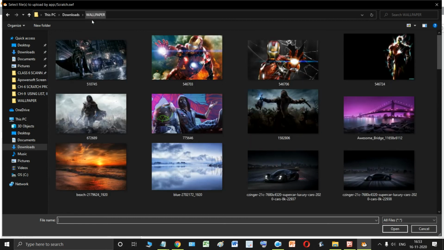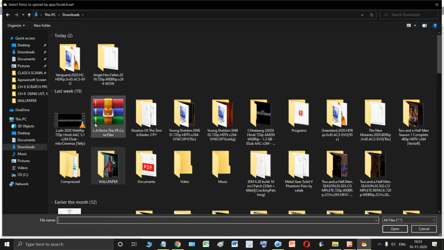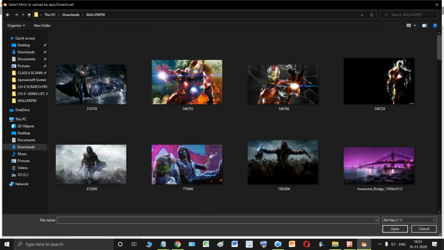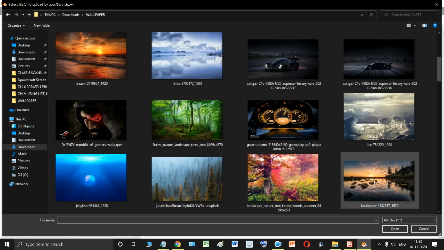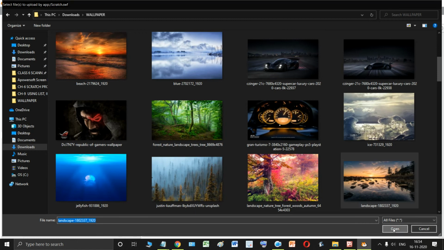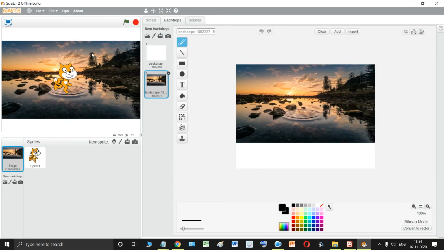Okay, so this is the wallpaper folder. See, in my downloads there's a wallpaper folder. Now see, there are many images in this wallpaper folder. Suppose I want this landscape photo as my backdrop. If I want this, I will just click on it and click on open, and see the backdrop has changed to that particular image.